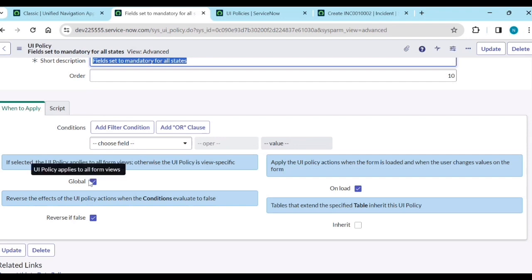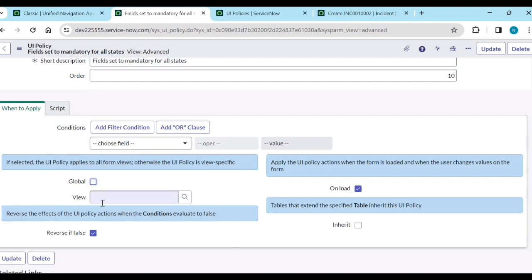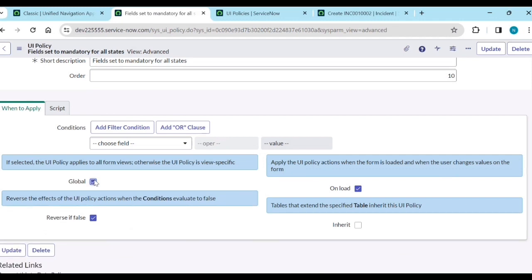Global is under which view you need to apply. If you have views like the incident mobile view, portal view, or anything where you want to run this UI policy, you can. Global means it will run on all the views.